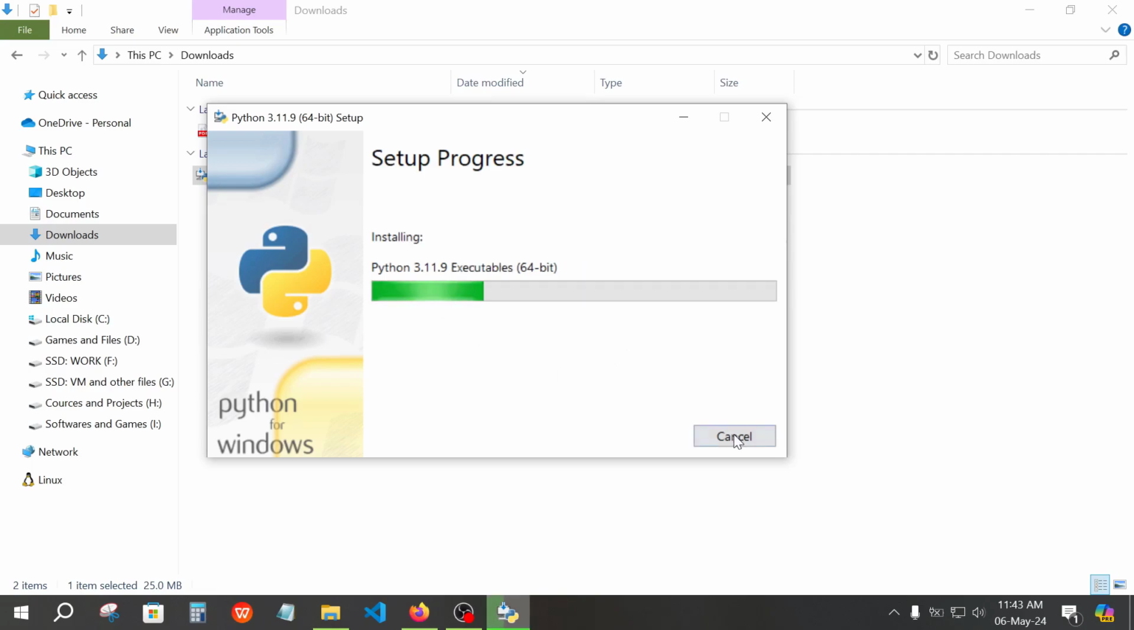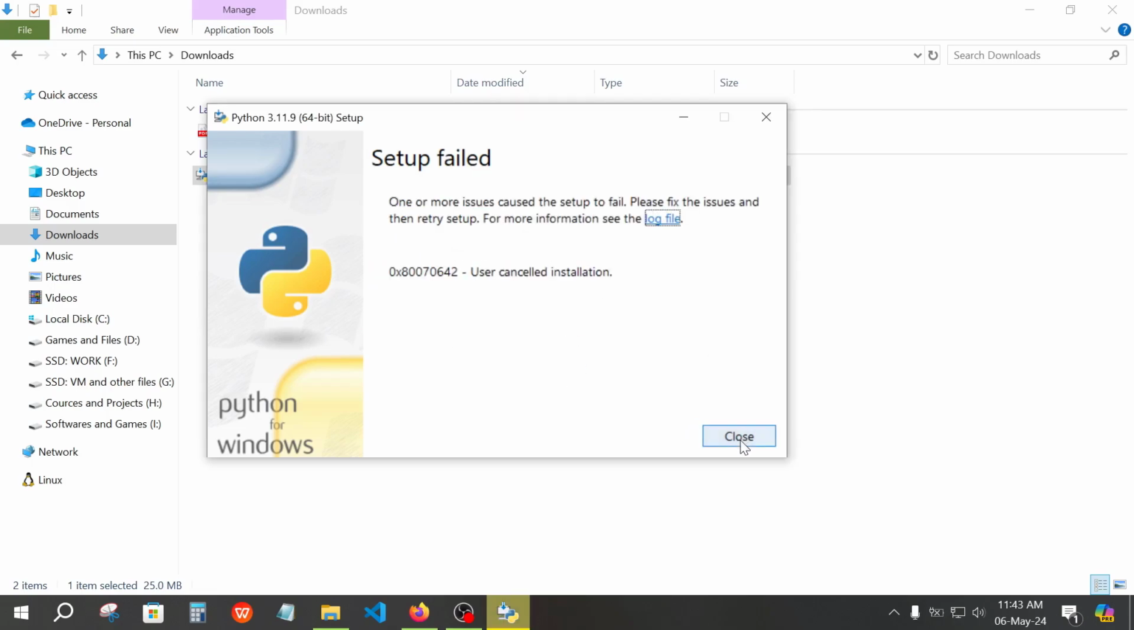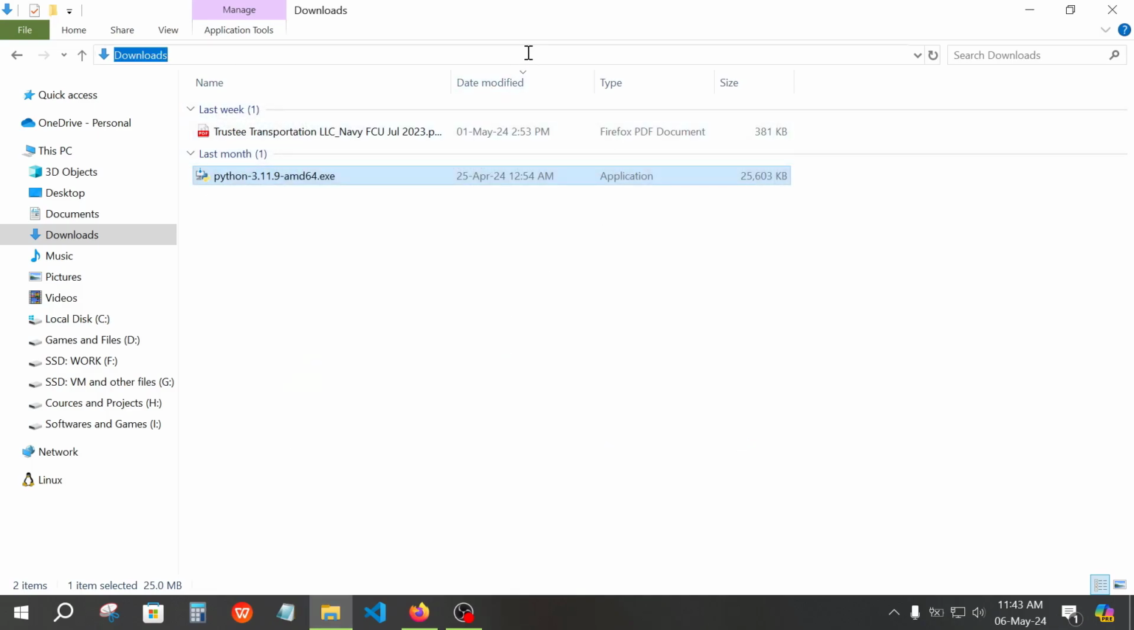I will cancel it, but you can do the full installation. I cancelled it because I have already installed Python, it's already installed in my system.